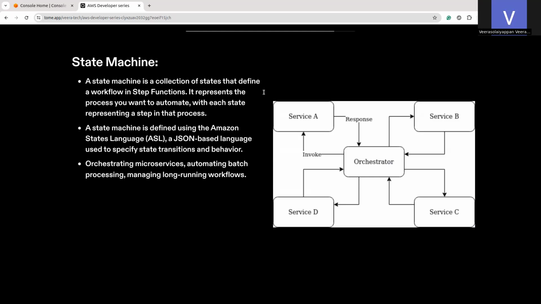That same thing in AWS Step Functions is done by the state machine. A state machine is a collection of states that define the workflow in Step Functions. It represents the process you want to automate, with each state representing a step to be processed. The state machine is defined using Amazon States Language, which is a JSON-based language to specify our state transitions and behavior. The main purpose is to help you orchestrate your microservices, do automated batch processing, and manage long-running workflows.